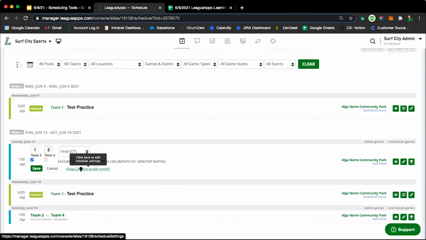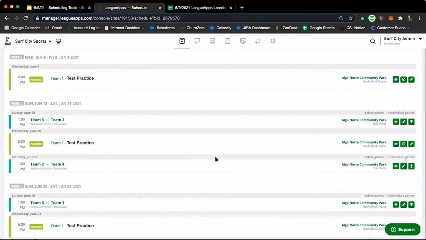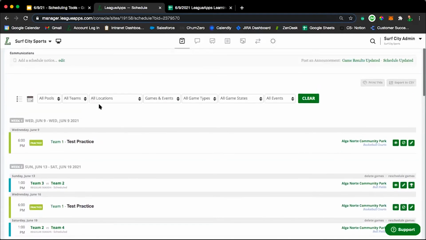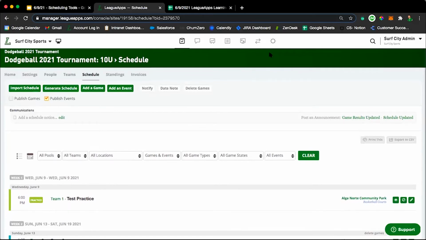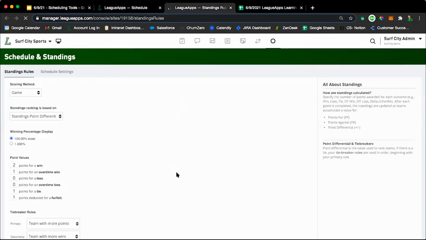If you do have captains on teams, you are able to allow them to edit. I believe that may be adult only, but it may be for youth programs as well. And then, I believe that we got through most of the content here. I did want to go back and show you guys a few things in terms of the schedules and standings here. So one second here, there were a couple things.